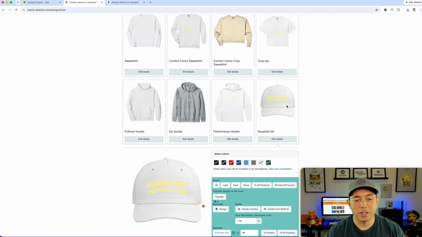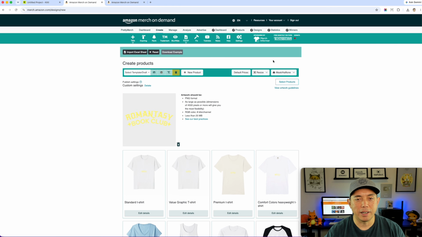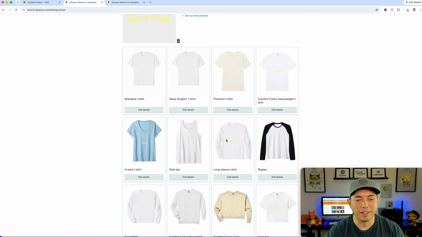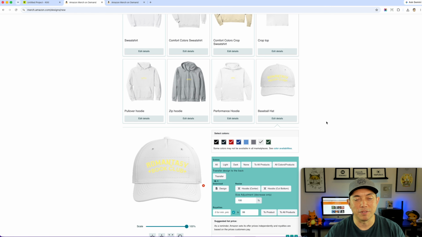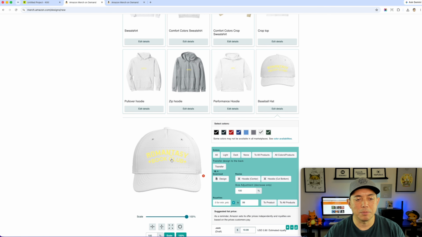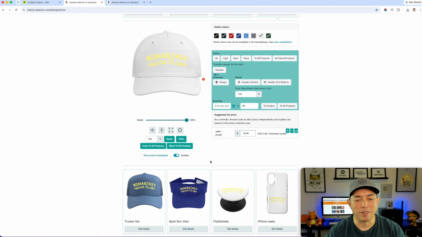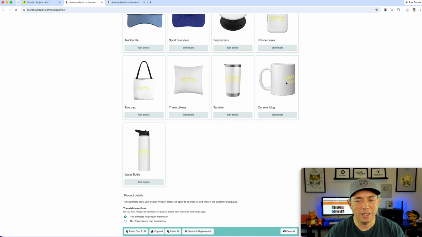Now, when you do these just for the caps, I would not enable anything else. I would shut down everything else and just do it for caps if that's what you want to do. Because a lot of times the cap designs are not going to work for anything else. I don't think, maybe the mugs, but it's going to have to be for a white mug. So that's a little bit different.